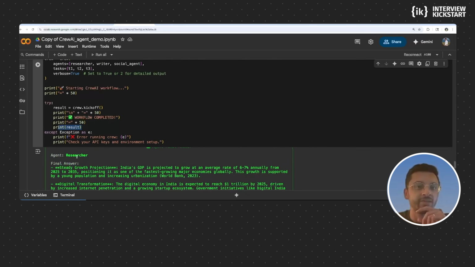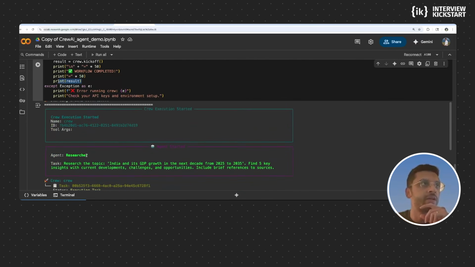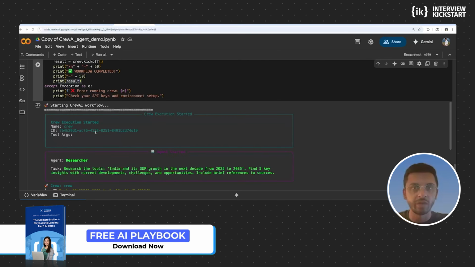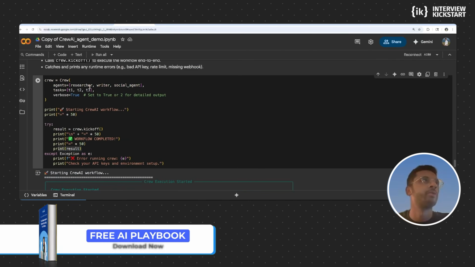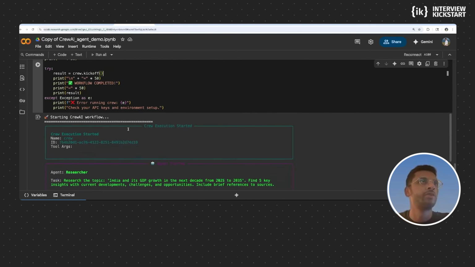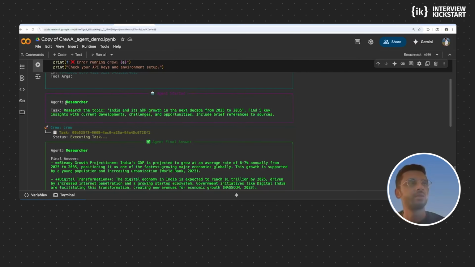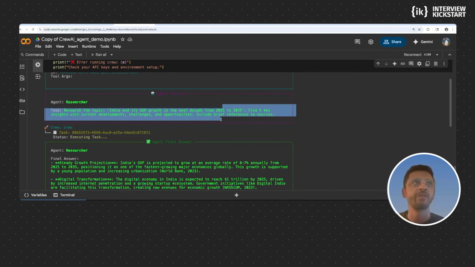And so as you can see here, once you do that, you will see all of these agents working in action. This output takes a little bit of time to run, but once it's done, you can see all of the output. Because we said verbose is equal to true, it's going to give you the intermediate output also. So you see, once the agent started, the researcher was given the task: research the topic India and its GDP growth in the next decade from 2025 to 2035. This is the prompt that we gave, right?